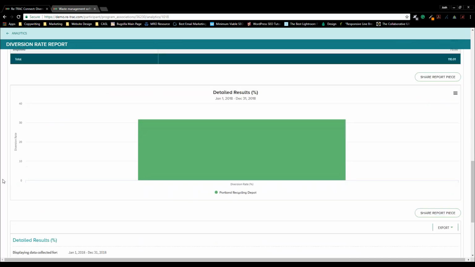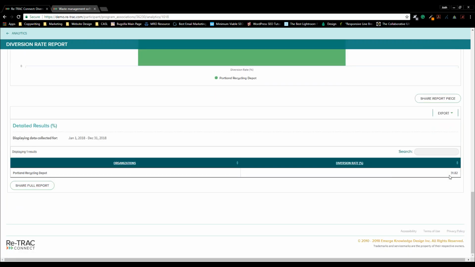The detailed results below, this is commonly used to compare member-to-member data. So let's say I had 10 members, I might want to compare their diversion rate performance. But since we're talking about Tracker Lite here, it's limited to 1 member, and so we just see Portland Recycling Depot, and so we don't really need to review this down below.